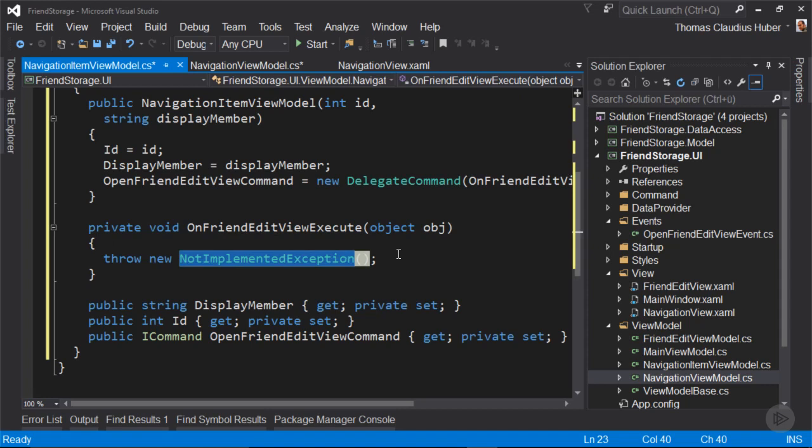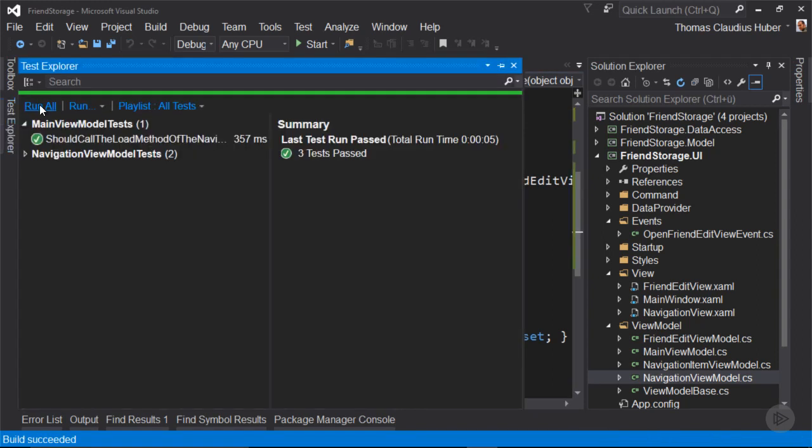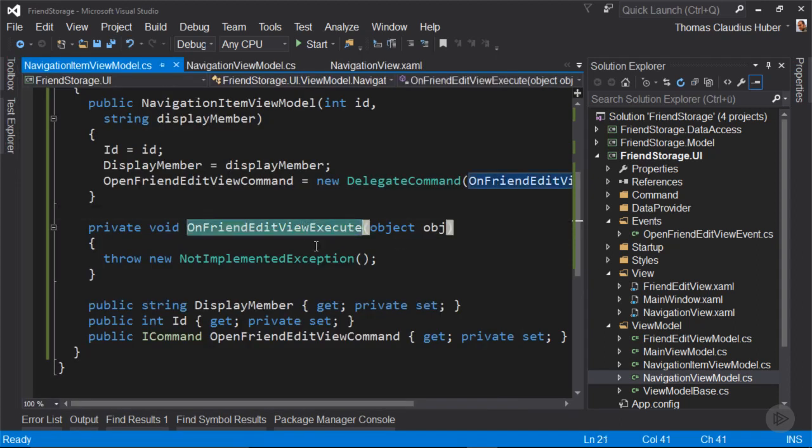So far so good. Now let's just see if our existing tests are still green. And yes, all the tests are still green. Now the next thing we need to do is raise the OpenFriendEditViewEvent in this OnFriendEditViewExecute method. So let's look now at how we can do this.